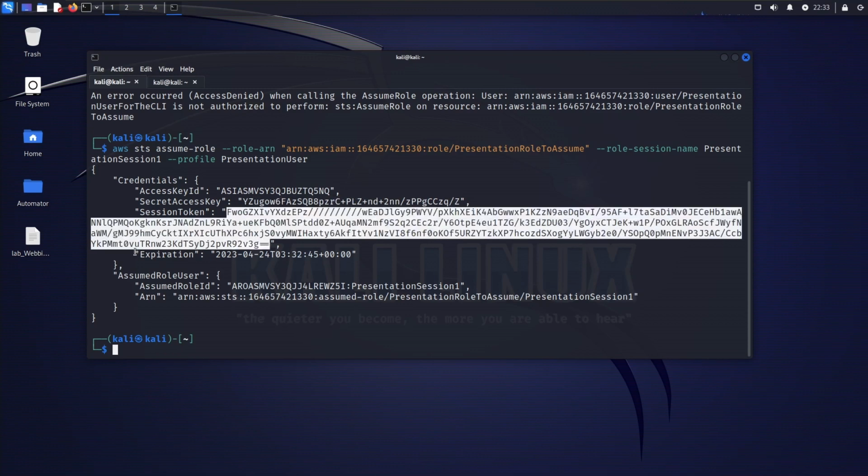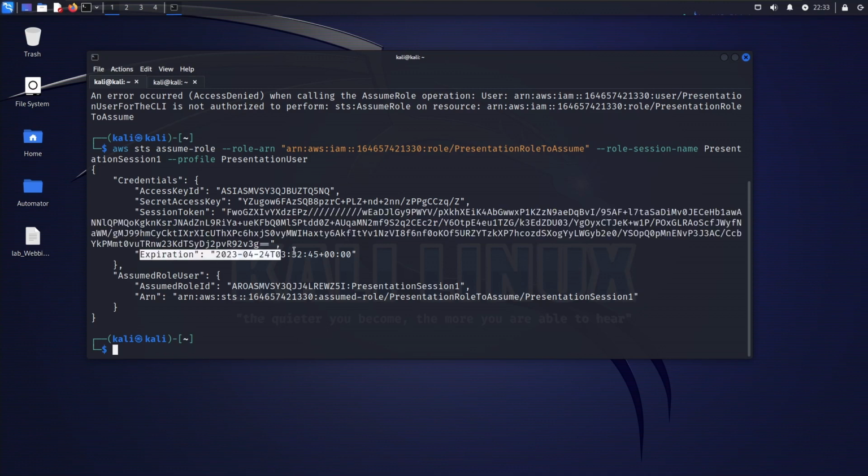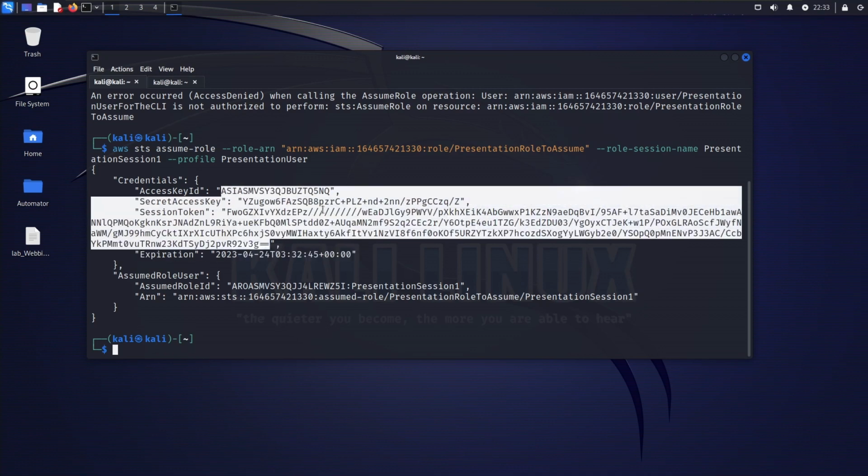And again, remember our role, the session will only last for an hour, so we have an expiration here. So if I try to use these API creds after an hour, they're not going to work anymore. They're just going to be automatically expired. So, if you're working with roles, you might have to periodically go back and get a new set of credentials because the previous ones might be expired.